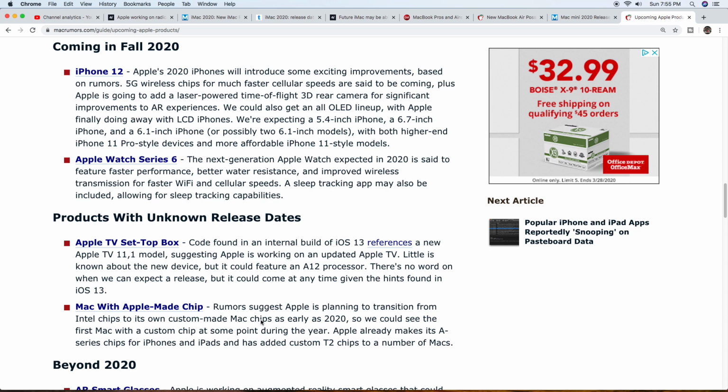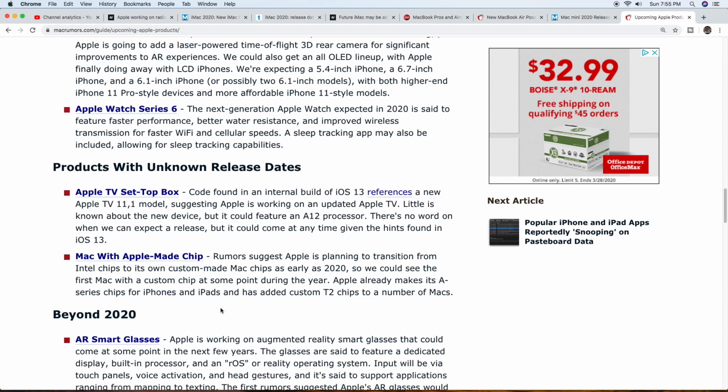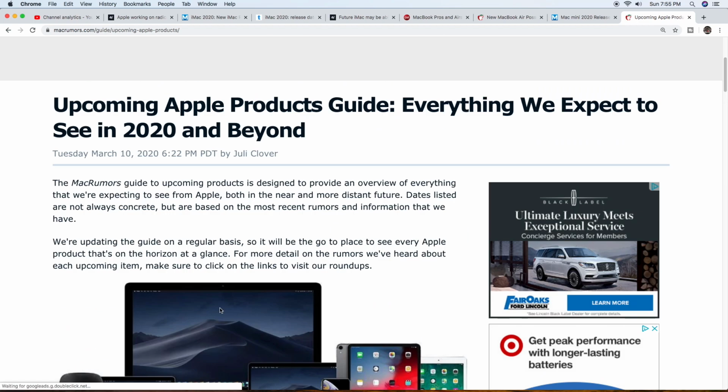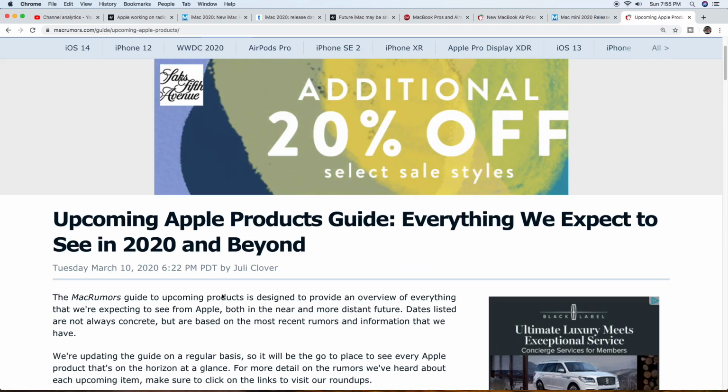They don't know when they're going to be coming out, like the Apple TV set-top box, or a Mac with the Apple-made chip, where Apple might be making a Mac with its own chip. So anyways, that's just the beginning, a really quick breakdown of everything. I'm going to get into this in more detail in a second, and I just wanted to go through what they think's coming.